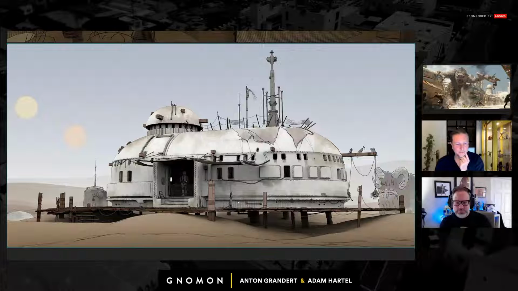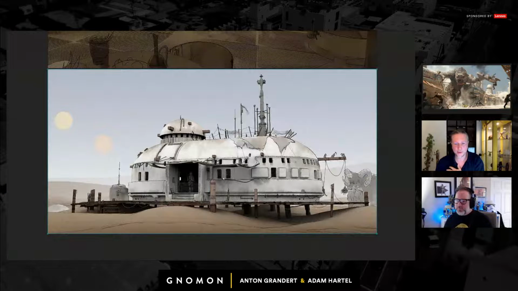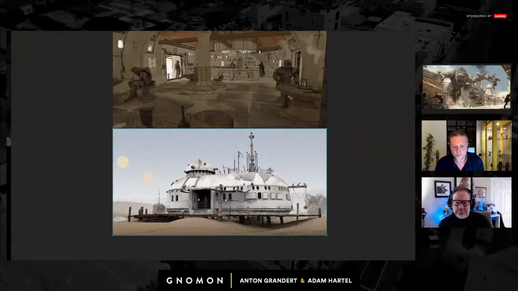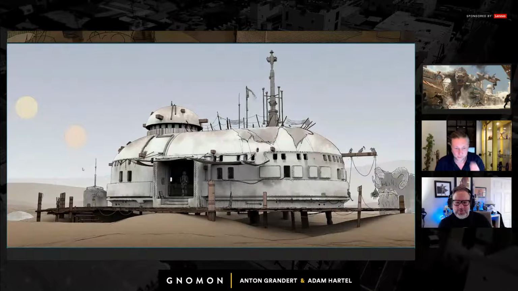So here's a design I did for season 2, and it's in the little mining town, I think it is, far out in the desert, Mos Pelgo. So we tried to come up with a design for the saloon, and here's my take on the exterior.